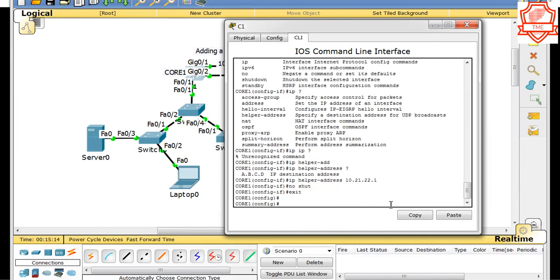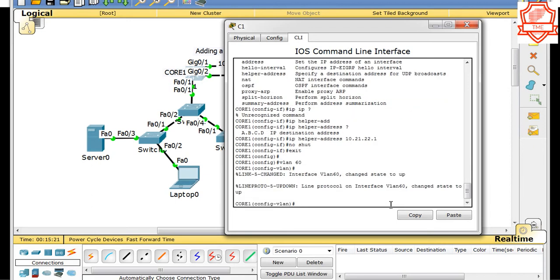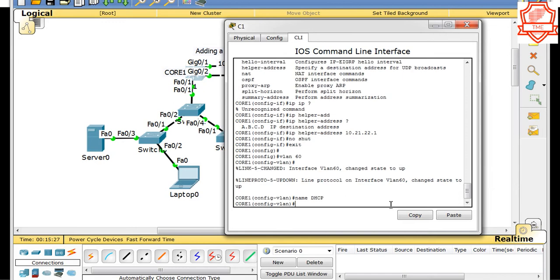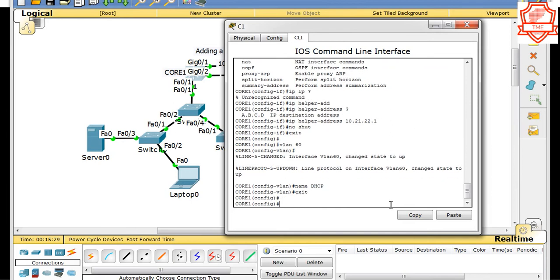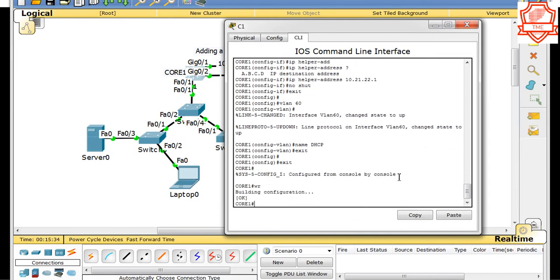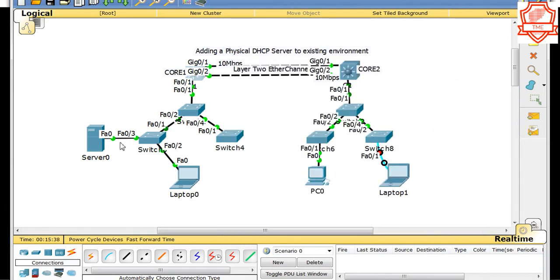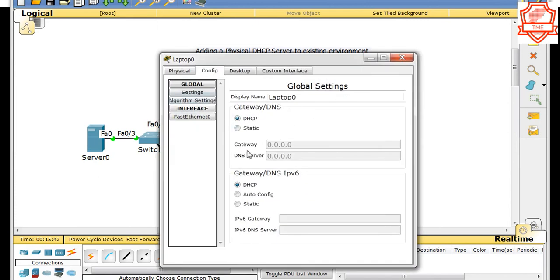Anyways, I'm going to create a separate VLAN for the DHCP. I'm going to call that VLAN 60, and I'm going to name it DHCP. That's fine. DHCP is good enough for me. It works. Okay, we are pretty much done. Remember, we created a virtual interface right here. Okay, switch interface.